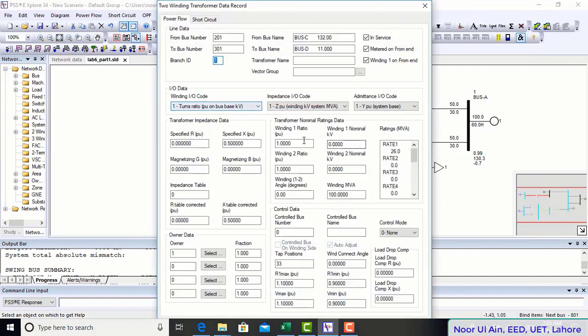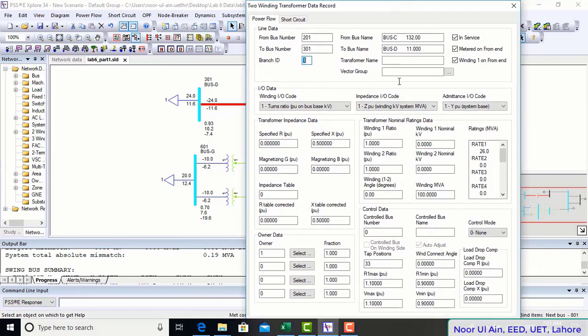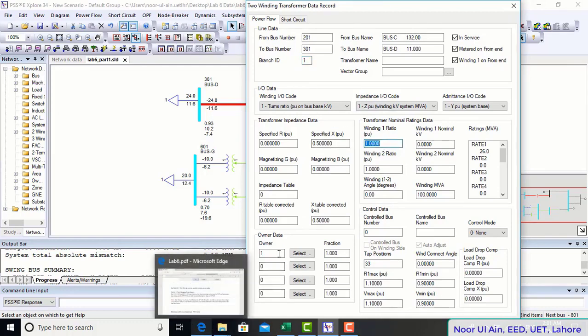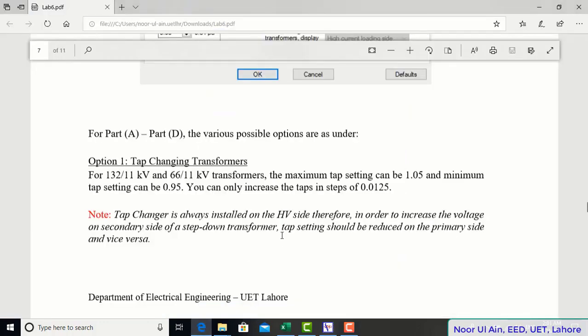So basically, if I reduce the tap setting on the high voltage side, then my voltage on the secondary, that is the low voltage side, is going to be increased. The minimum tap setting which you can have for a transformer is 0.95, and you have to follow the standard while moving from 1 per unit to 0.95 in tap setting. That is, you can move only in steps of 0.0125. This is our grid standard, so we have to follow it.